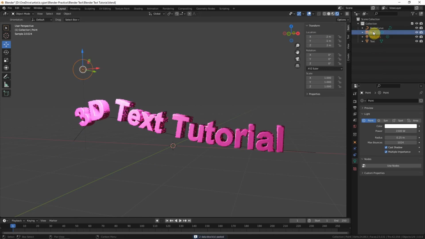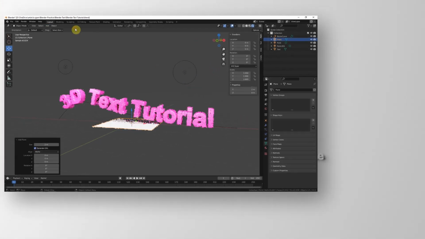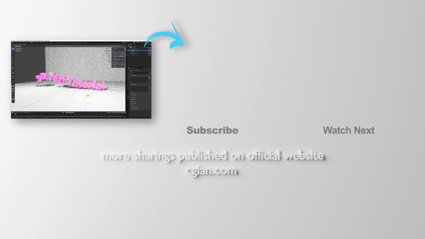I copy and paste one more light and move it to 2 in X, -2 in Y, and 1.5 in Z. And then if we want to add shadow, we can add a plane underneath. This is how we can add text and edit text in Blender.